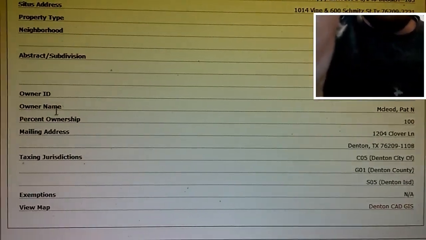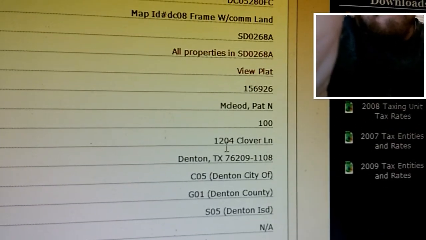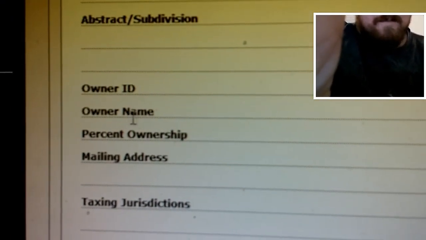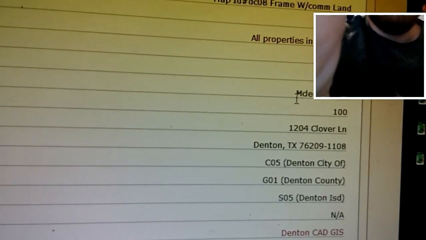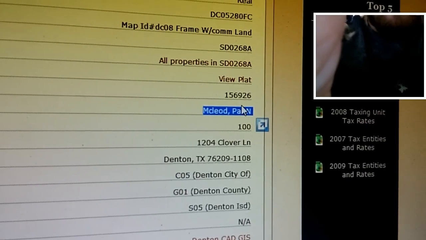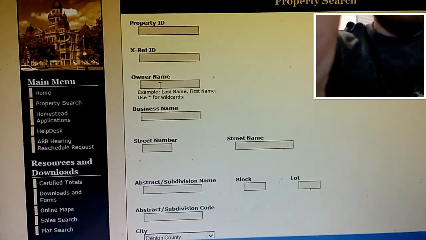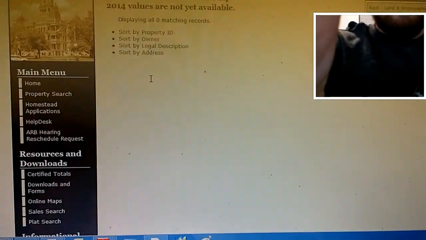So then you think that's all there is to learn. But then it turns out the owner, his name is Pat McLeod. And this right here, owner name, mailing address, most likely that address is his home address. So anyways, let's copy and paste Pat McLeod, Control C. And we'll go back over here to property search, owner name, Control V, enter.